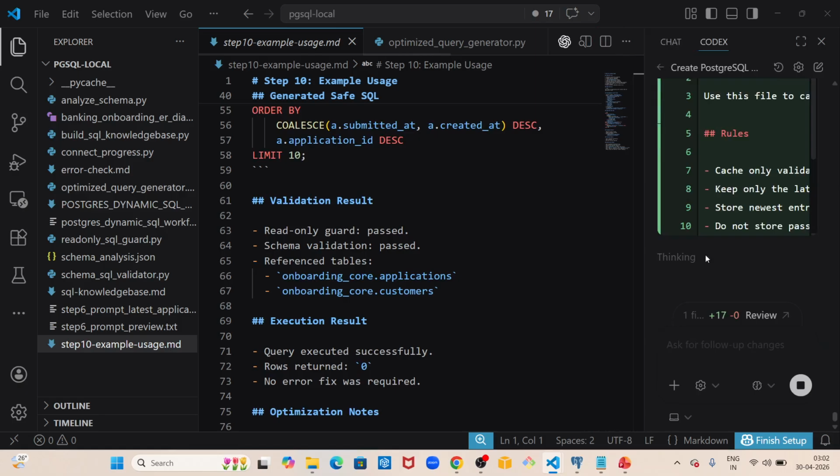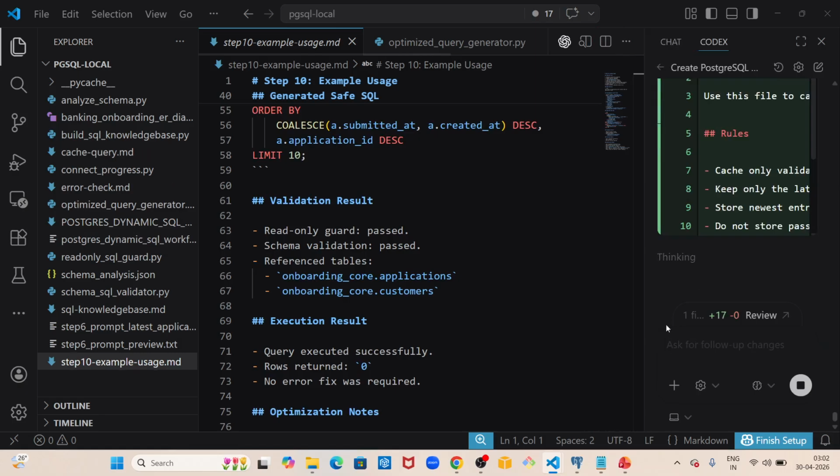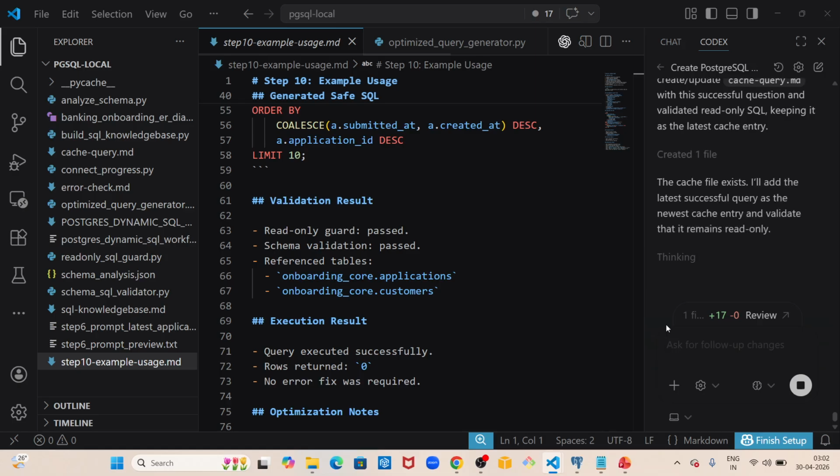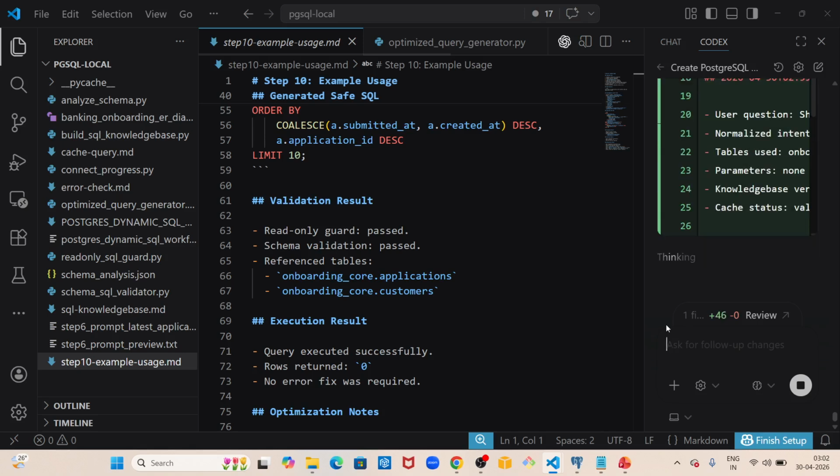Cache query.md. Suppose, look here, there is another use case. Now suppose I asked one query. After 10 minutes, I'm asking the same query. If it has to recreate the same query again, it will take time, right? That's why it will make a cache file.